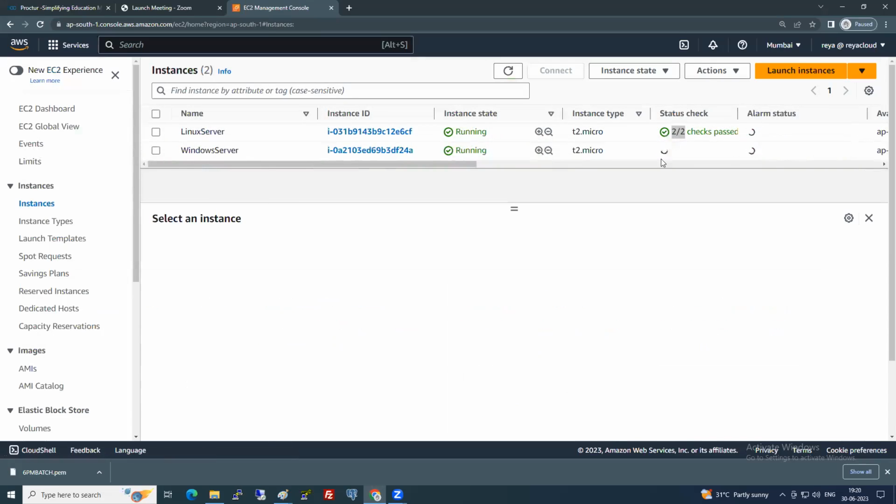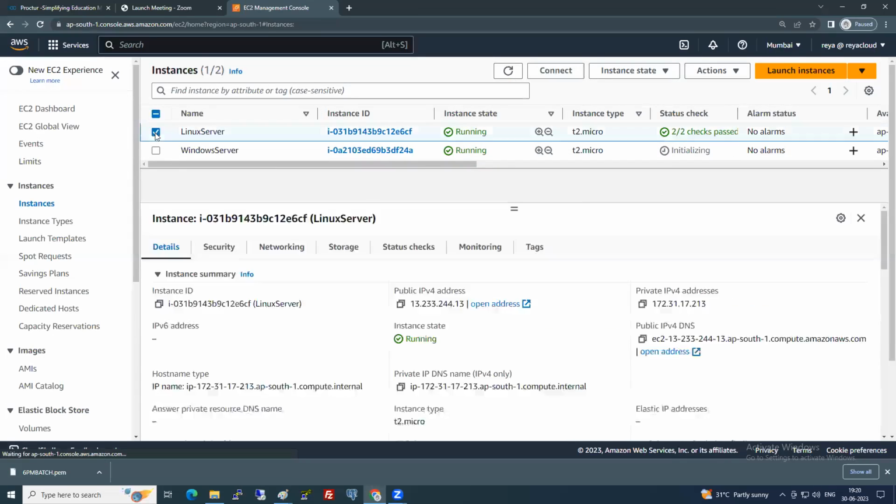See here, guys, everyone. Which machine is ready now? Linux server is ready. 2/2 checks are passed.